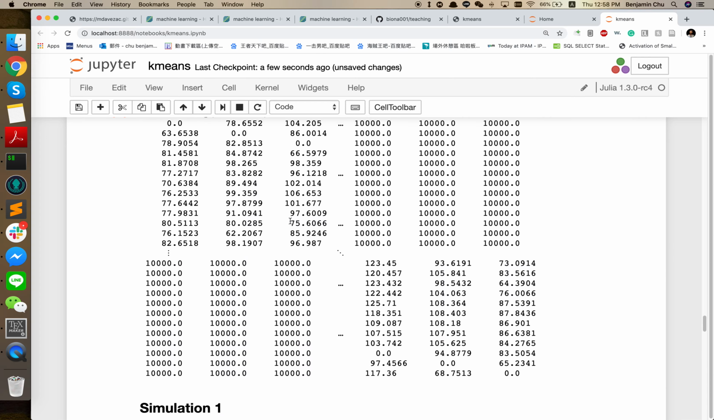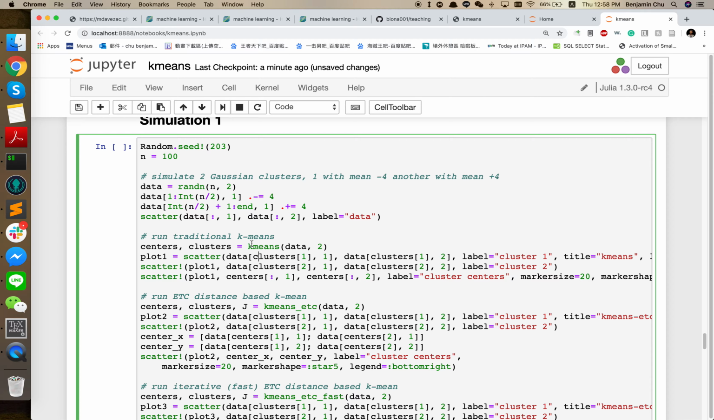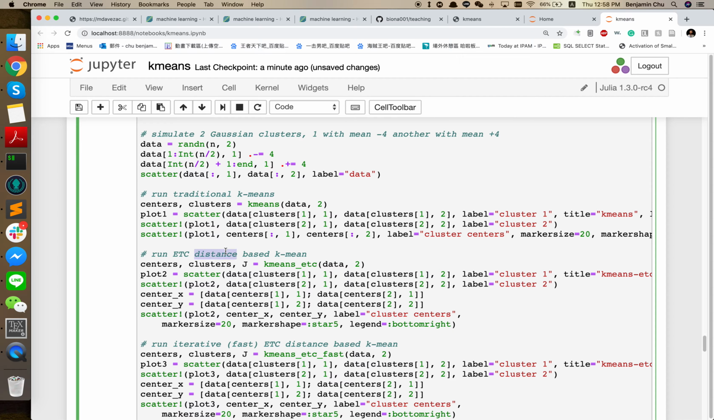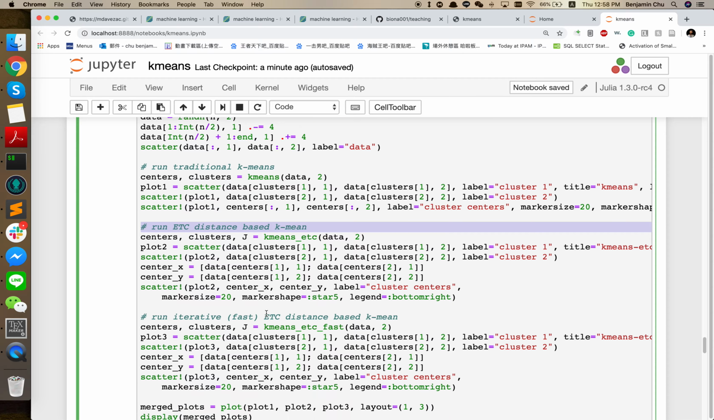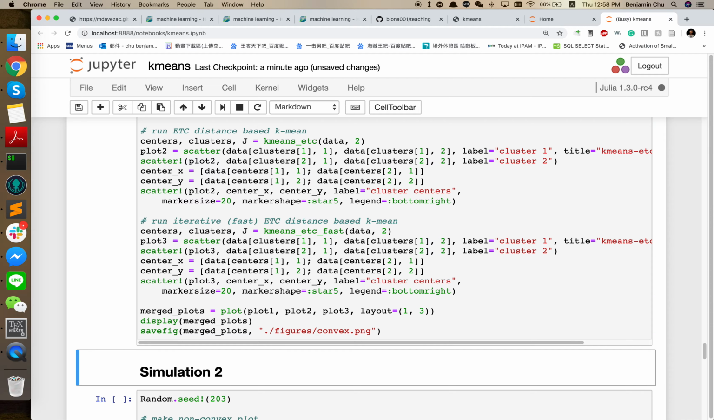So using this commute time matrix, the FPT matrix, we can run a bunch of simulations. This is the same simulation. We simulate two Gaussian clusters, run the k-means, run the closed form solution, and then run the iterative solution. So three methods, and then we will display all the plots together.